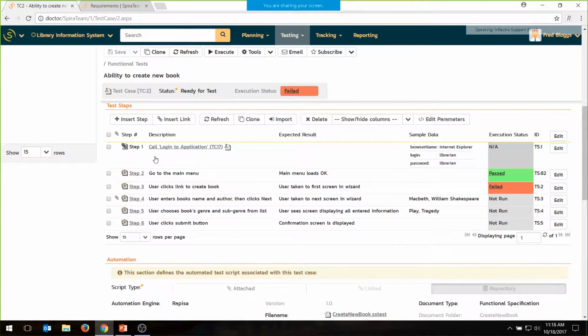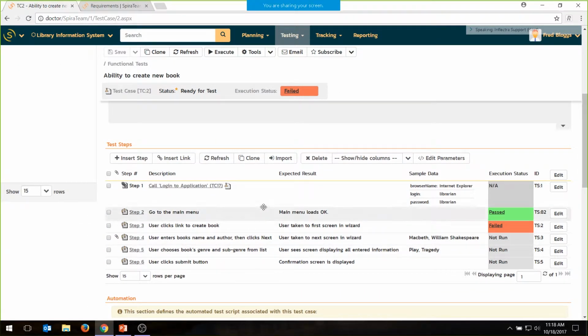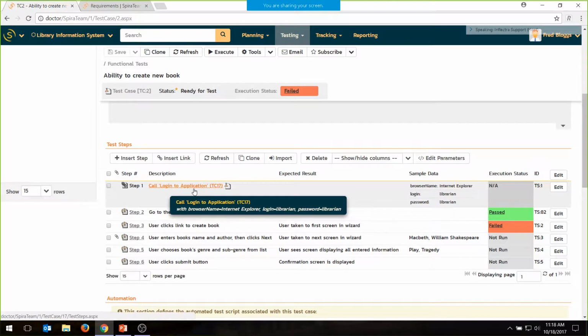For each test case, we then let you write the test script. For manual testing, they're typically going to be in the form of steps. So we have step 1, step 2, step 3, step 4, step 5, step 6. These are the 6 steps that you would do to carry out your test case. You're going to log in, go to the main menu, click on a link, enter the name of the book, choose the genre, and click a button. Very typical test case.